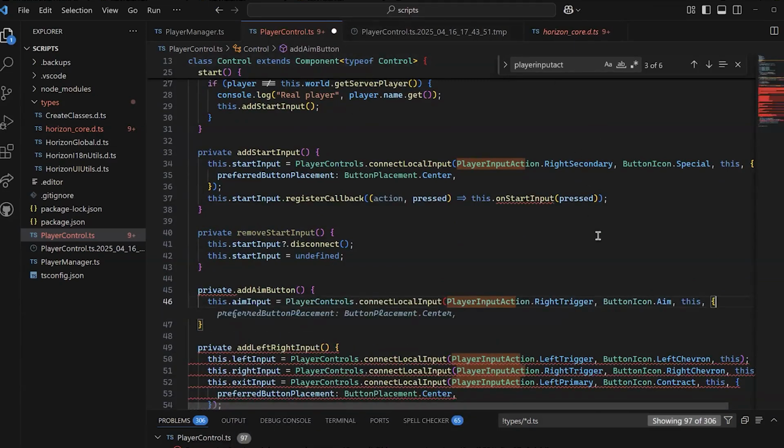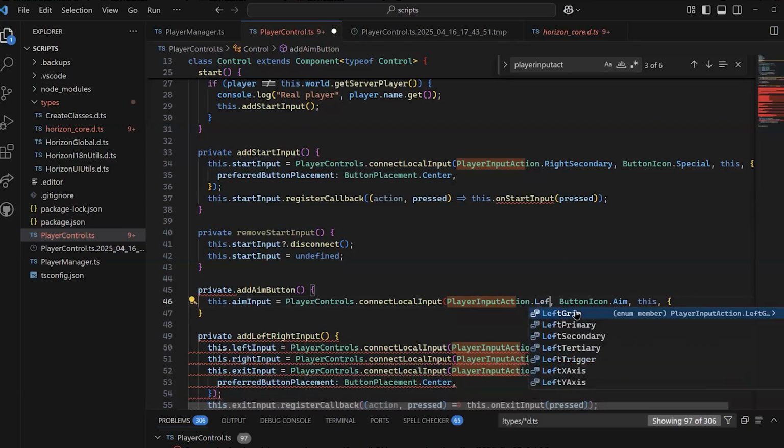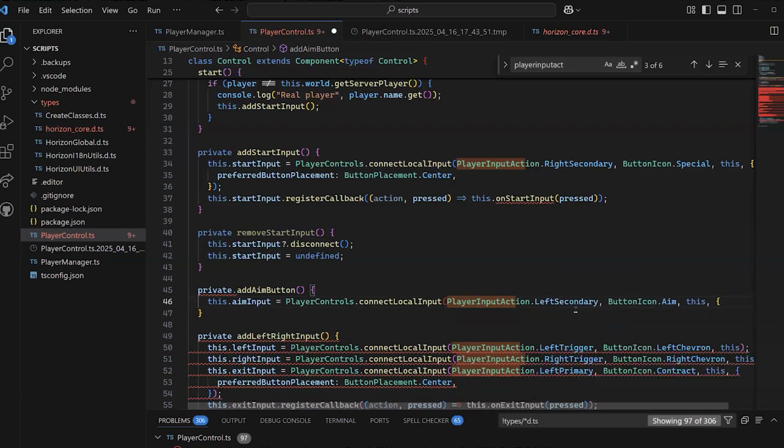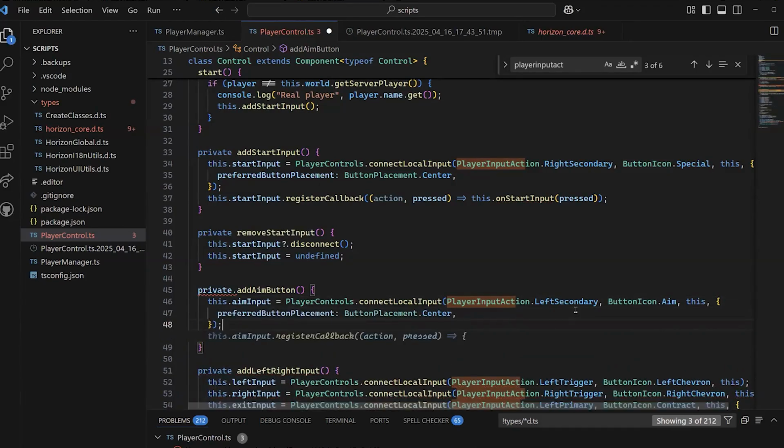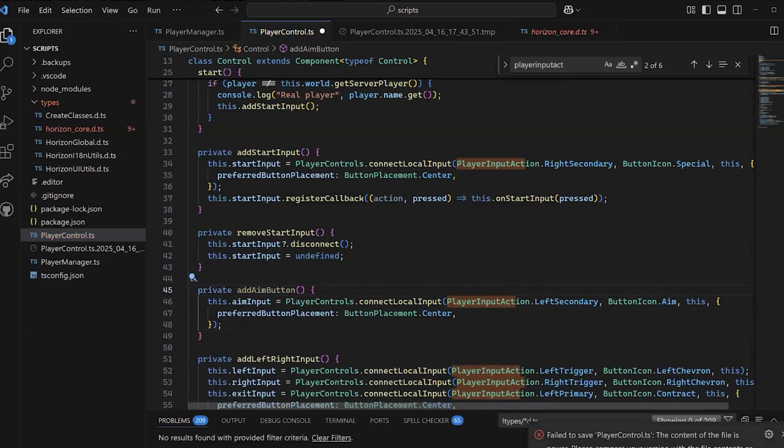And I'm gonna use the aim. I'll use the left secondary here. Left secondary is like the Y button. I'm gonna use the aim, and I'm gonna also put this guy in the center, so it's next to my little exit button, because I don't want it to interfere with my left and right buttons if those guys are up.